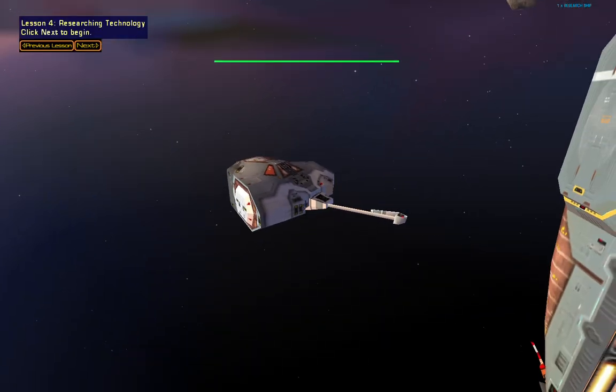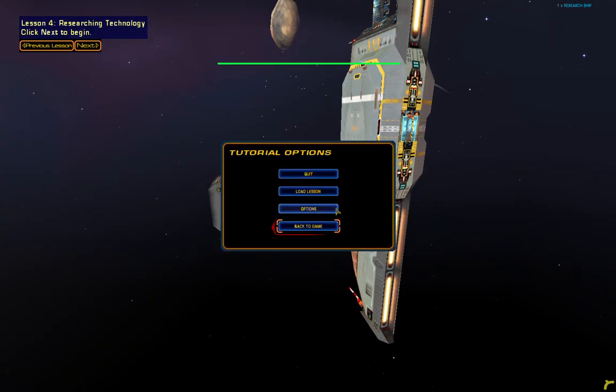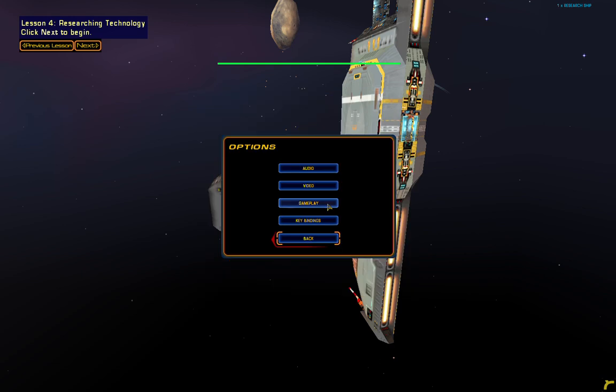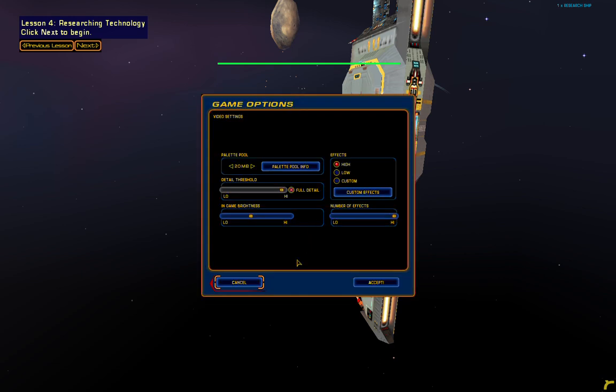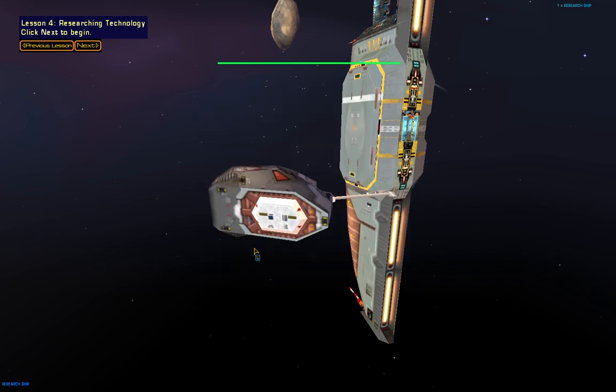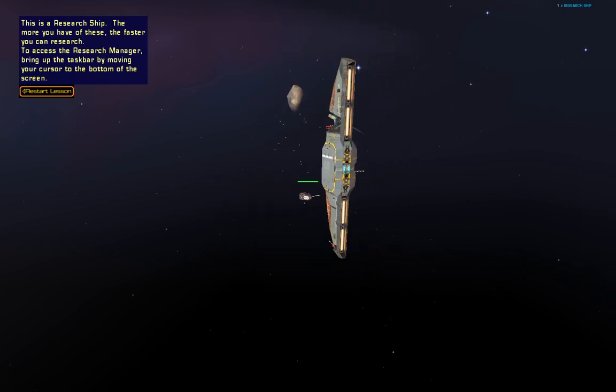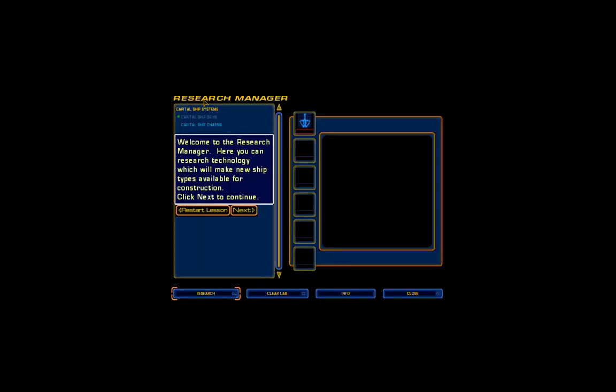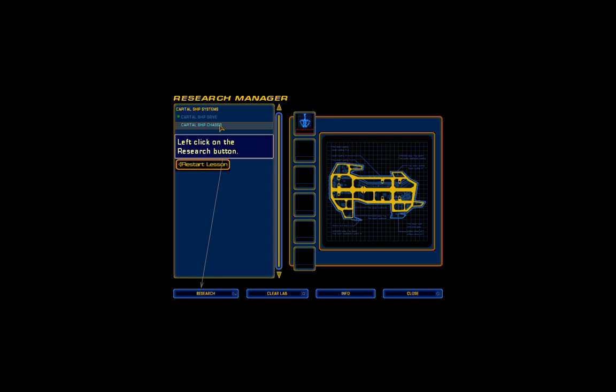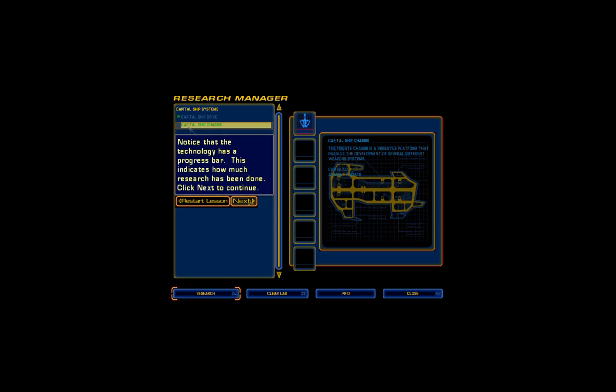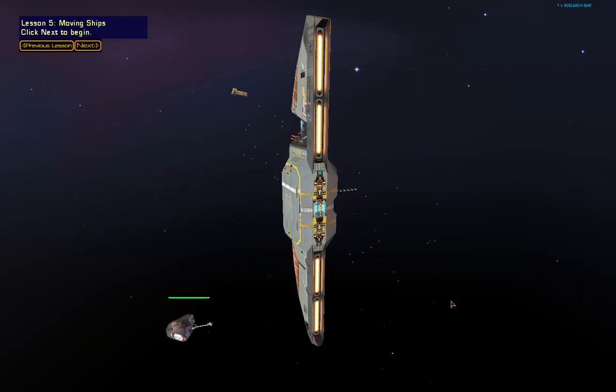Lesson 4, Researching Technology. Click Next to begin. This is a research ship. The more you have of these, the more research you can do. Welcome to the Research Manager. Here you can research technology. The green dot indicates that technology is available. Left-click on the Research button. Left-click on the Close button to exit.